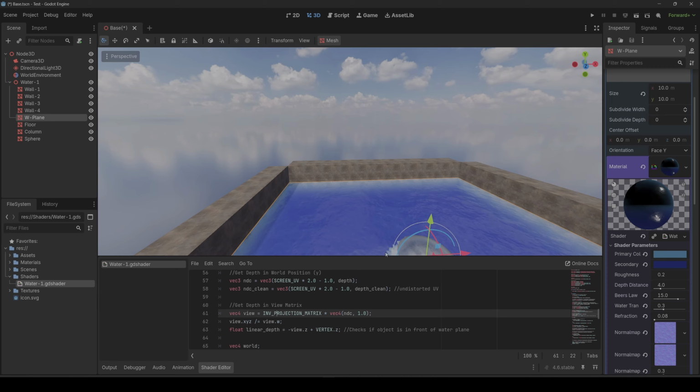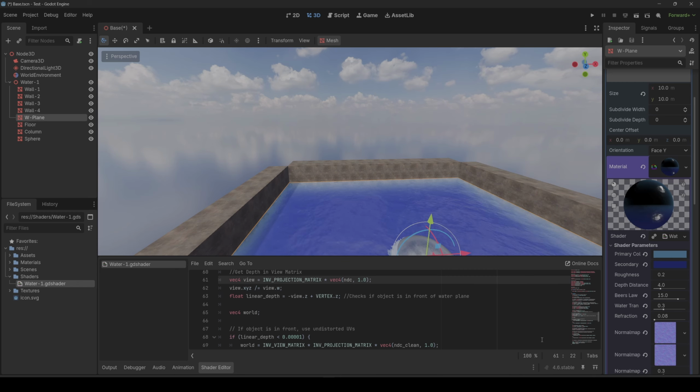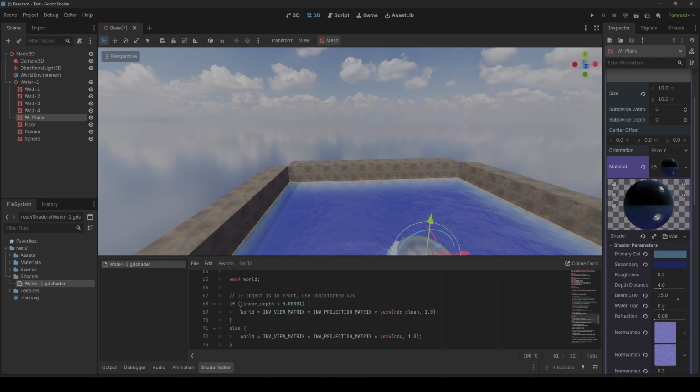So vertex is just being called based on the vertex of the plane. Same for the invisible projection matrix, the screen UVs. But everything that's white, like world, those are objects that I created in the shader. And basically it's data types that I added into the shader that it's working with.